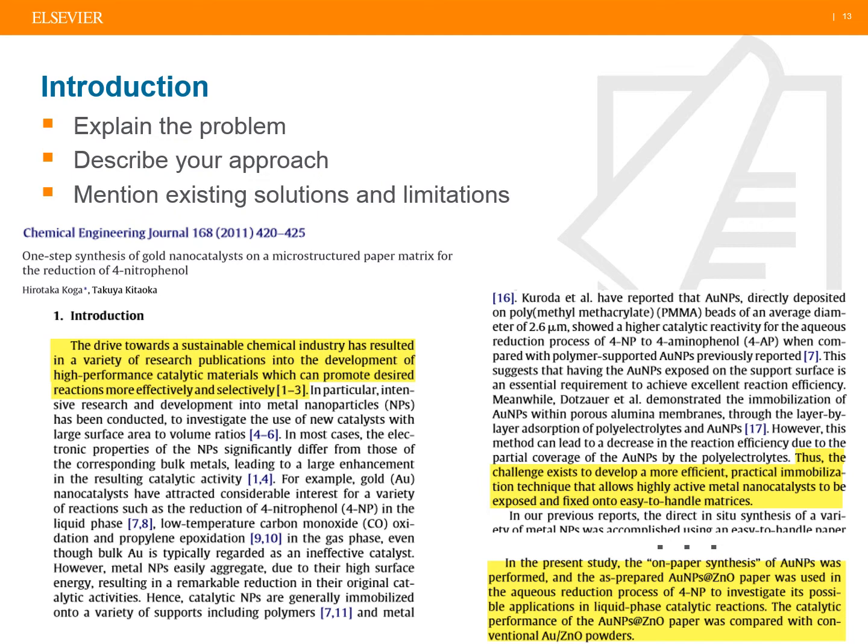Now you have to write your introduction interestingly. In order to make it interesting, first you have to explain the problem, followed by your approach. Then after that, you can mention the existing solutions in that area and their limitations.